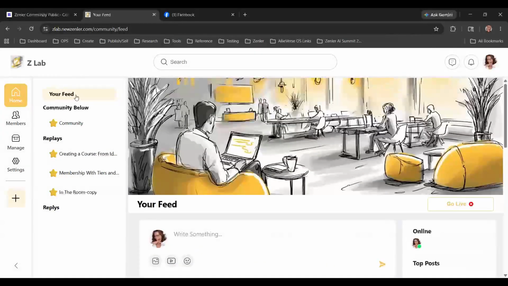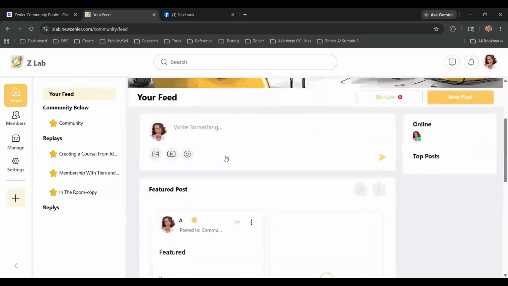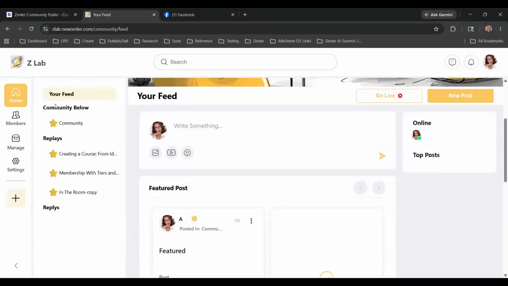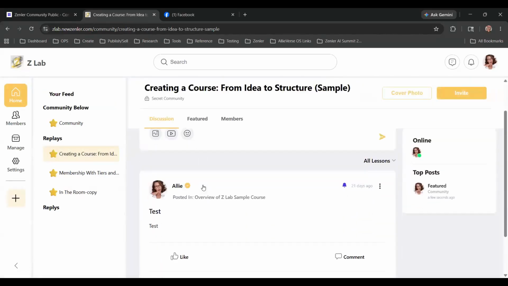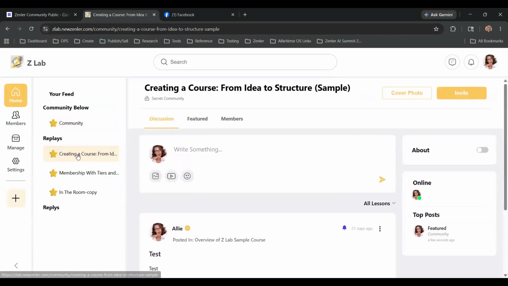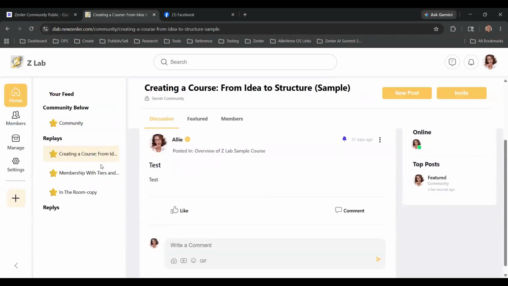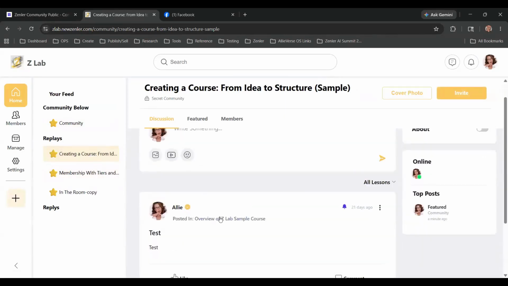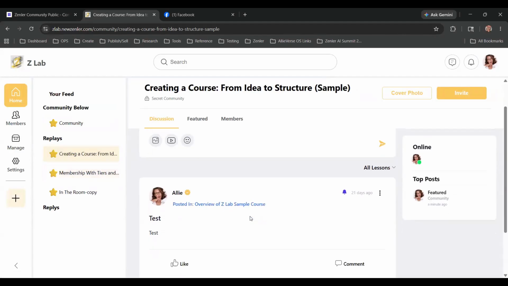Okay, so now I have a featured area that shows up even when I'm in your feed. But it's only showing the featured posts for any communities within this category. So if I come down here to the replays category, it's very difficult to click through on these. It's hard coded to want to stay in the feed. So you've got a post here, and this one is in Z Lab sample course. Oh, I think is this the discussion? Maybe not. Let's see.